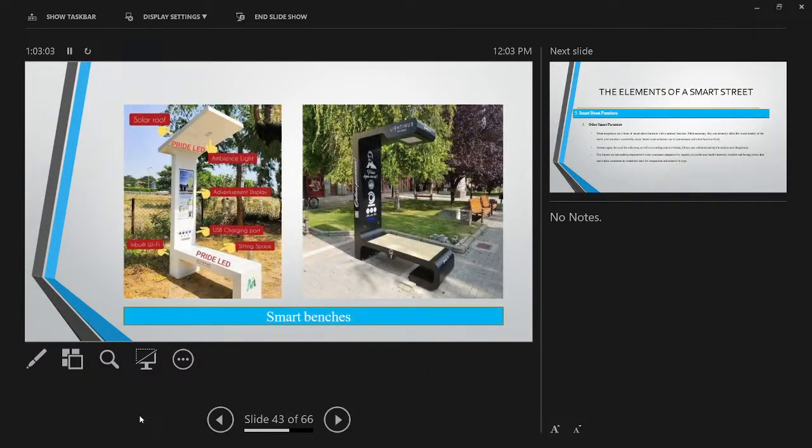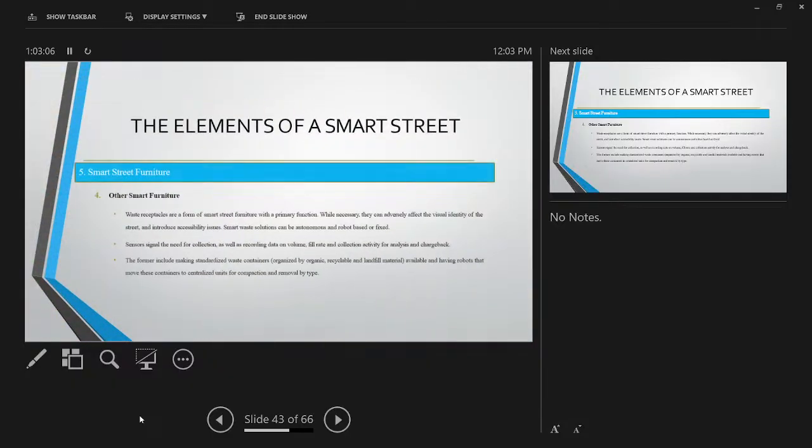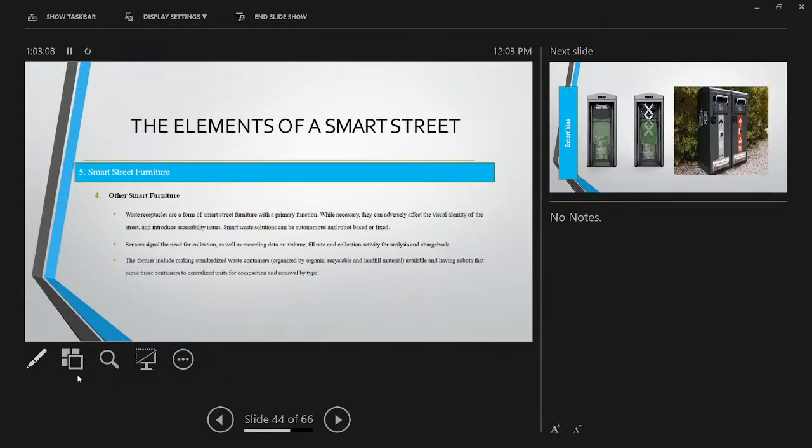Another is the smart bench. When you are sitting at night time, the light will turn on, and there are many other things. These are all the impacts of IoT on civil engineering. Thank you.